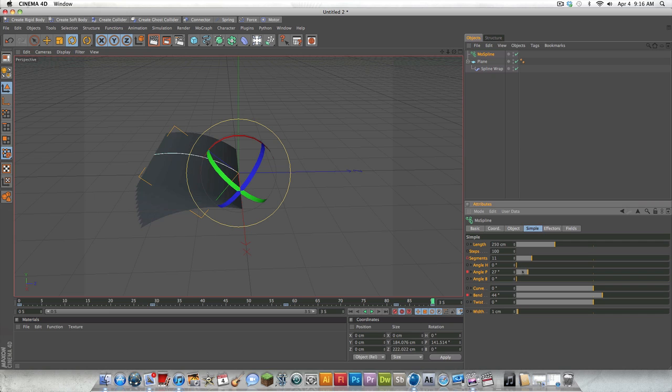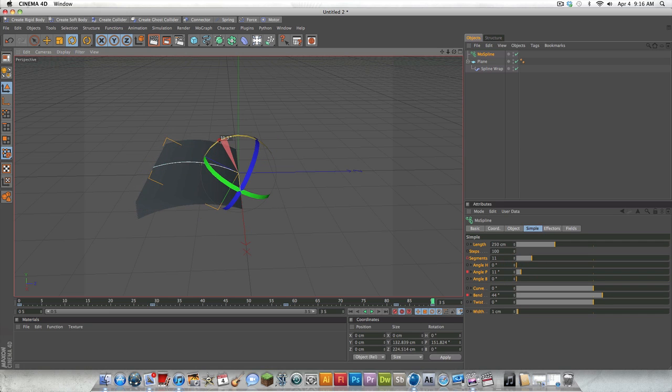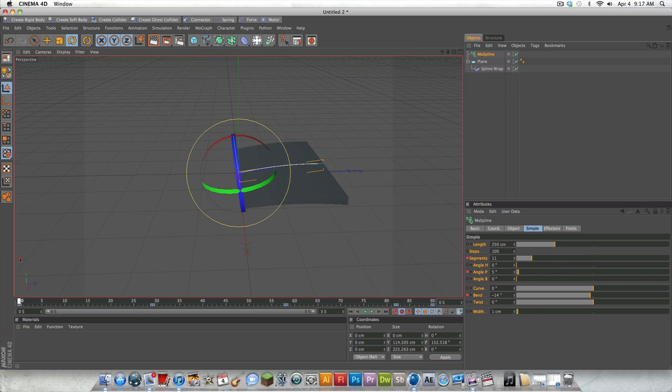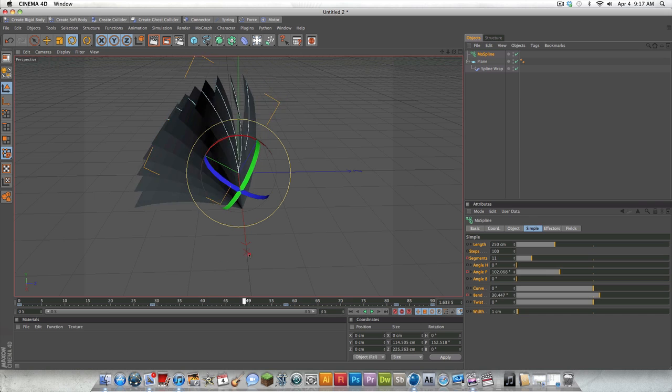Actually, we're gonna want that like that, so you're gonna want to lower the angle, like so. So there you have it. That's how you animate that. See, it kind of looks realistic. You can also add a wind, and the wind will do the same thing, but I find that this is better.